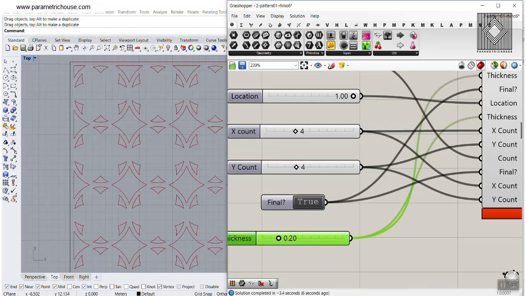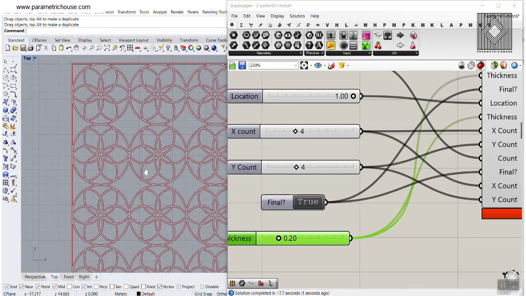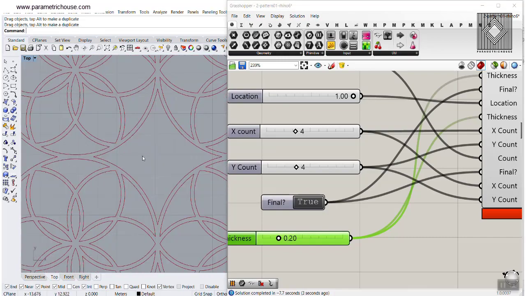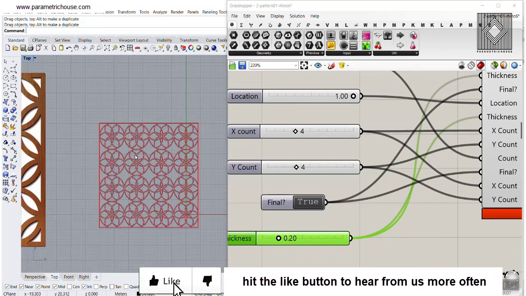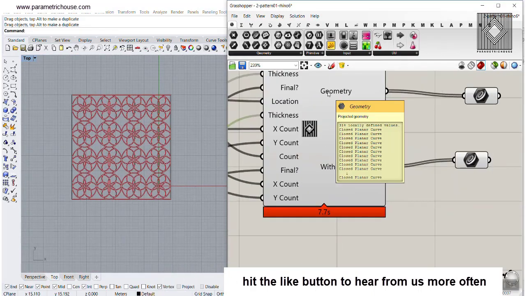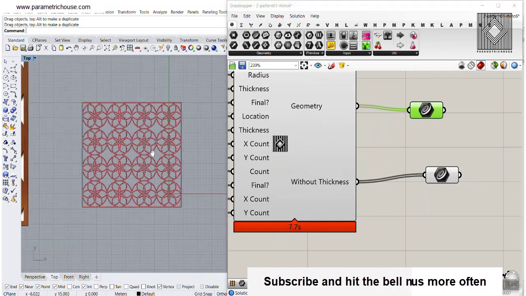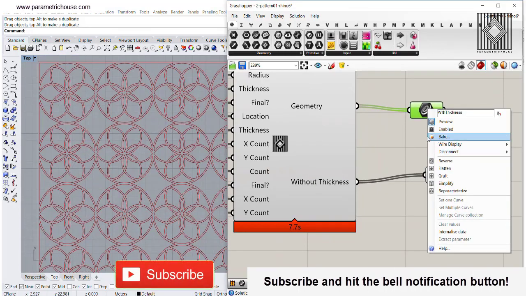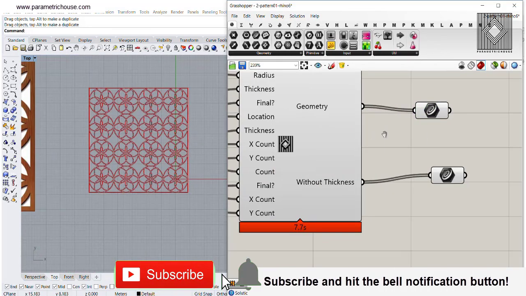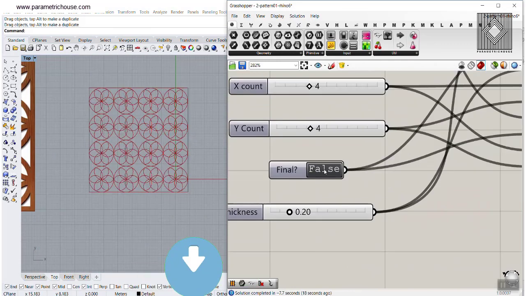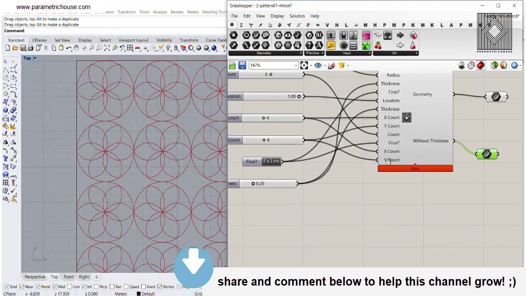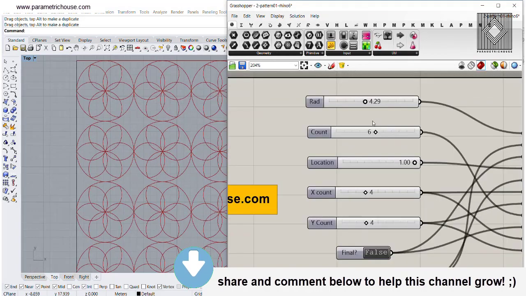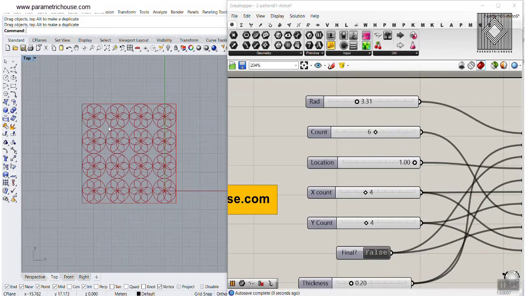Especially if you increase the number of X count and Y count, you should just wait maybe even for minutes because it has to calculate this exact intersection and give you the curves. So you will have the geometry here output as the curves. You can simply just right click and bake that and have that in Rhino. And if you just put that into false, you will have the output without thickness here, which is those curves. And this is the fast version, so you can see how simple it is to change the numbers.